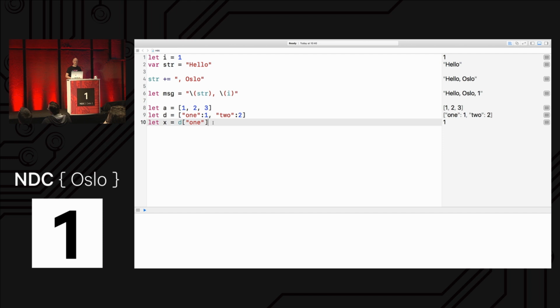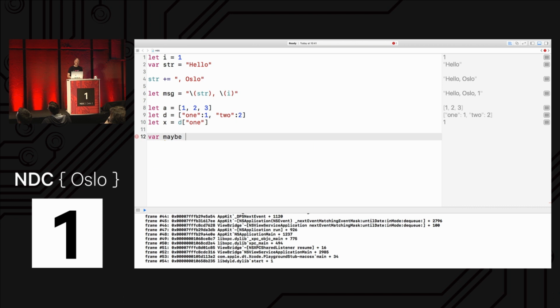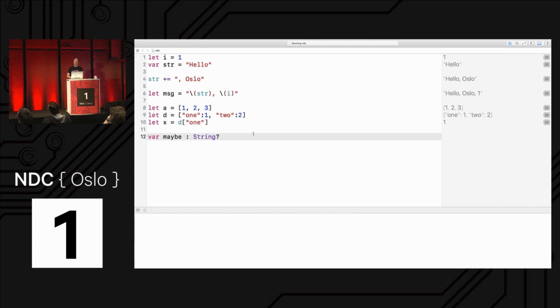You may be familiar with this from some other languages, but if not, it might look a bit unusual. In fact, if we create a new variable here, let's make that a var actually, we can give it the type, say, string question mark. Wait for that to catch up, and it's giving us a nil. We can go back and, with that dictionary, do something similar. Here's a miss on the dictionary. It gives us a nil.